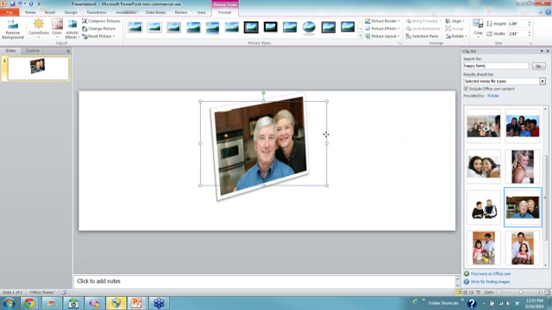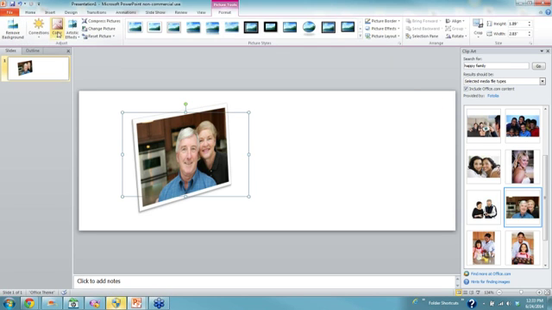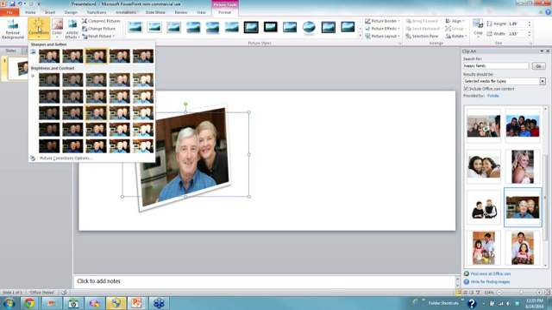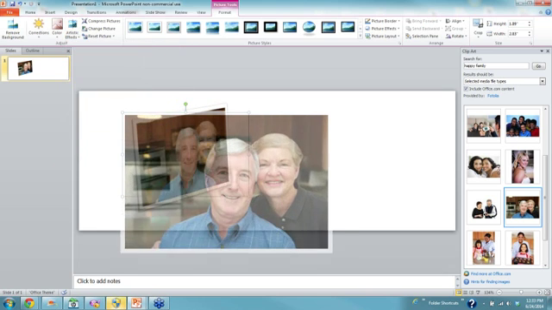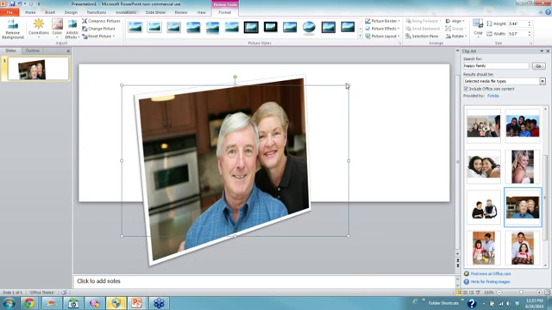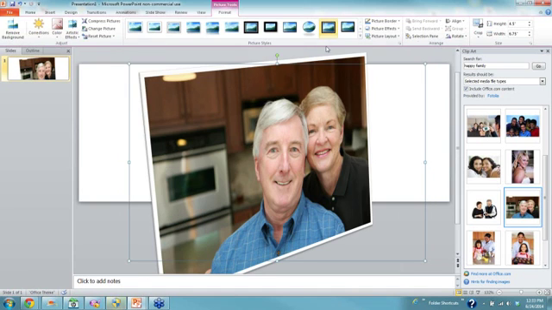So maybe I want to do a series of 3 postcards or 3 images. I can do that throughout the whole timeline. Maybe I want to change the color of that image a little bit. Maybe I want to get into some artistic, black and white. Yeah, I love black and white. Yeah, that's pretty cool. Let me just drag it out so you guys can see it better. Using my corners, I'm just dragging it out. Very cool.